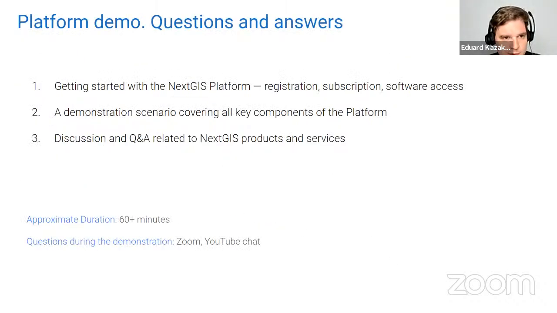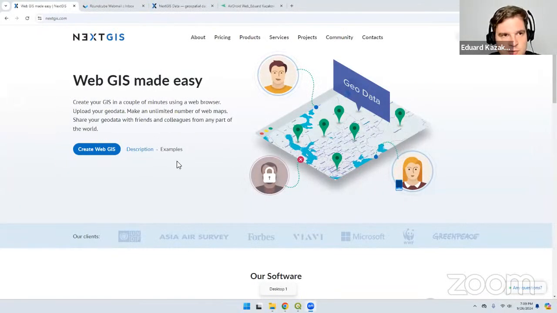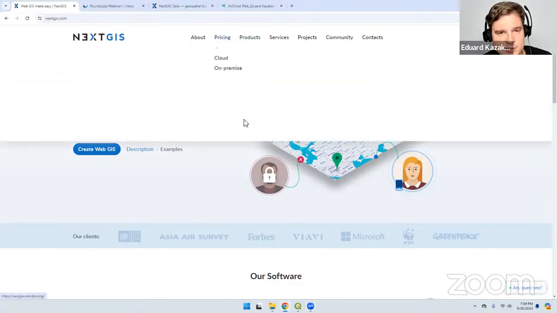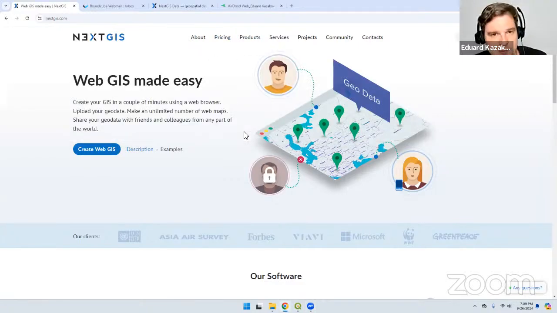Let's start with the first part, getting started with the NextGIS platform. So I'm switching to another screen, and you can see our website, nextgis.com. This site is the entry point for you to all our cloud services. Of course, you can find here all basic information about us. You can find all prices. They are very transparent. We don't have any hidden prices for our cloud solution or on-premise solution.